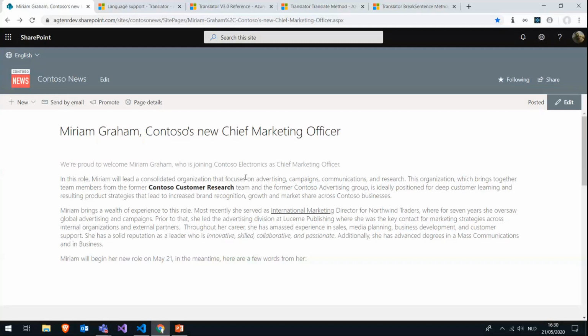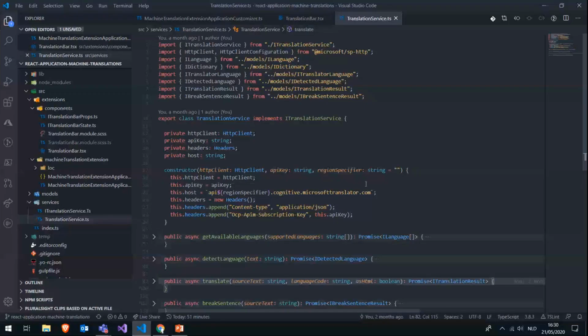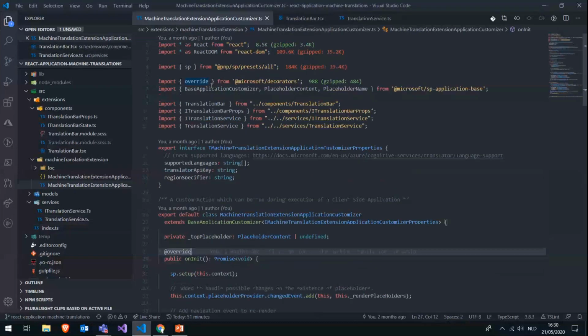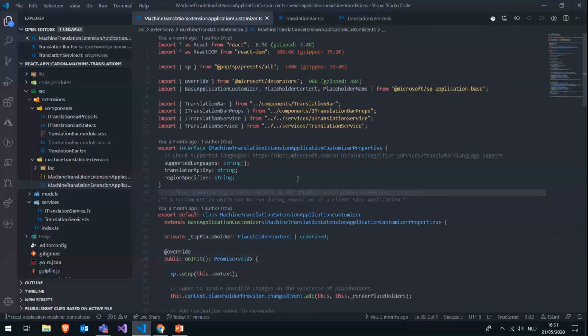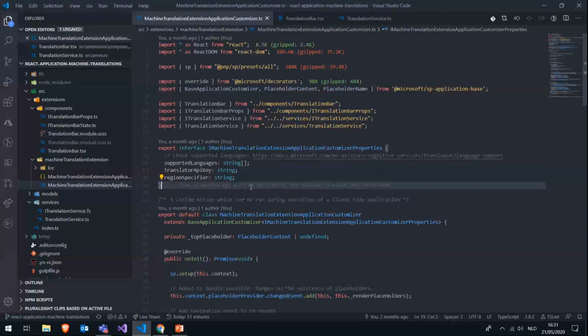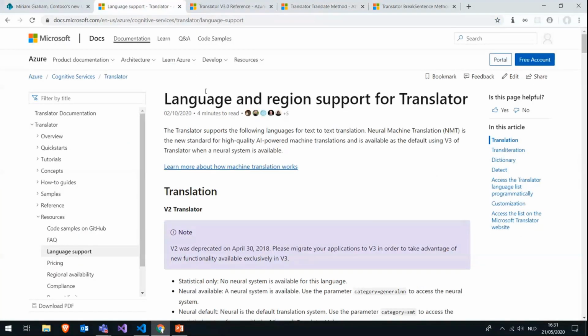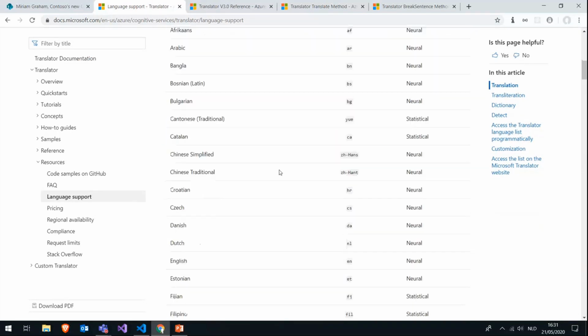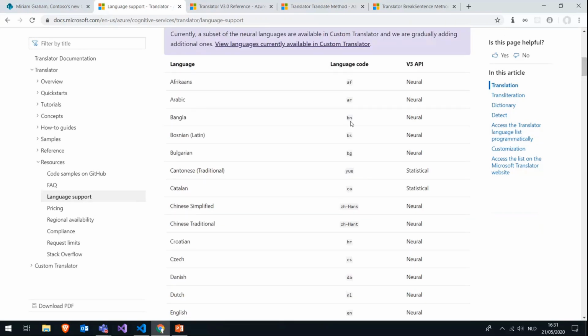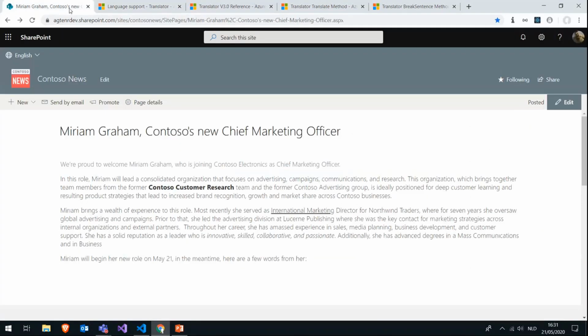Now let's see what's behind the scenes, or what's under the hood in the application customizer. There are three main things that you can configure in this extension. The first one is the supported languages, which become available in that dropdown you saw a minute ago. If you go to the documentation of the Translator Text API, there is this language support page, and you'll get a long list of all the available languages that are supported by the API.